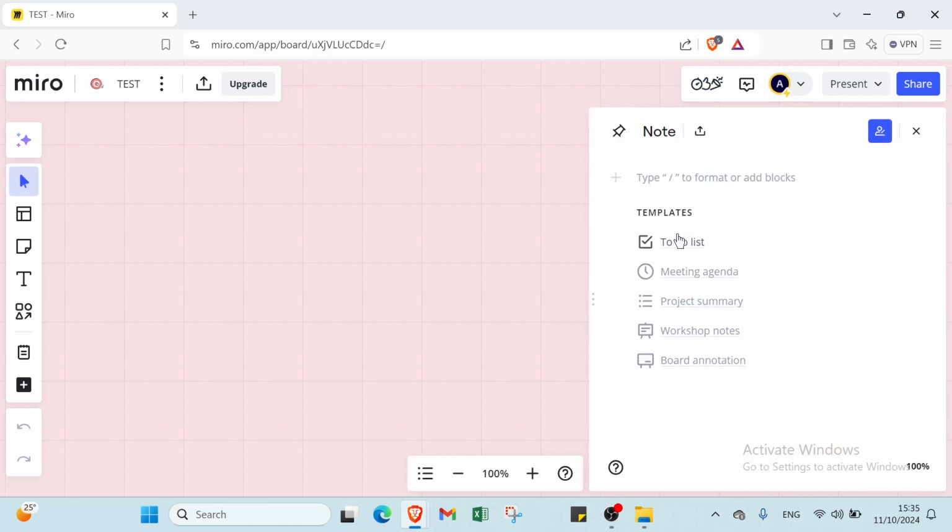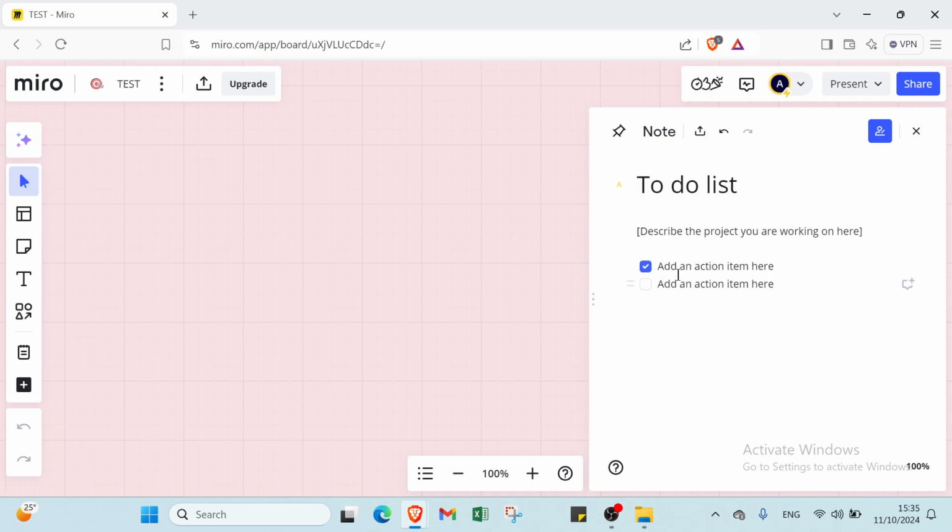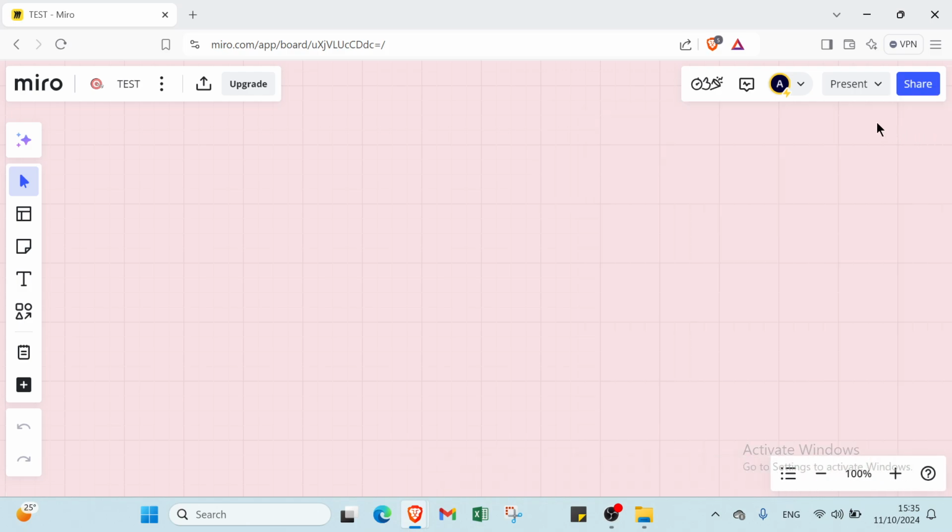About the note, we have to-do list, meeting agenda, project summary, workshop notes, and board annotation. So you can just select the one you want, for example this one, and you can add, for example, the action item that you want. And you can just click over a panel, and then you click enter.